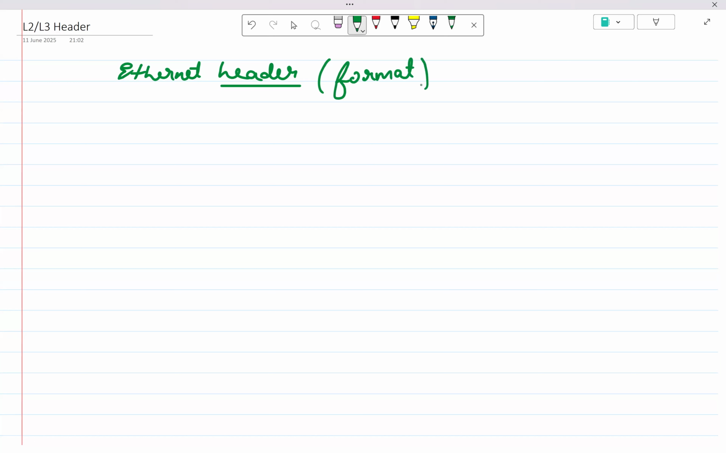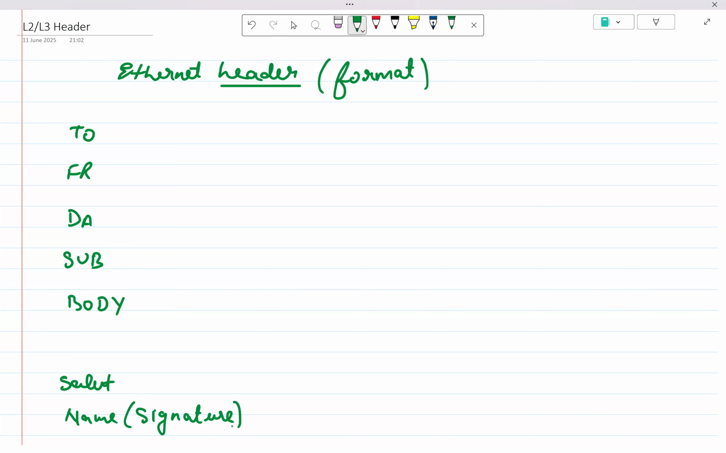So whenever we write a letter to someone, we write it with a format. We write it with a to address, then we have the from address, then we have the date, the subject of the letter, then we have the body or the content of the letter, and then we have the salutation like yours faithfully, thankfully, etc. And then we have our name, and if it's a very official letter, we also have a signature. If it's an unofficial letter, we usually do not put a signature. So this is a basic format of writing a letter.